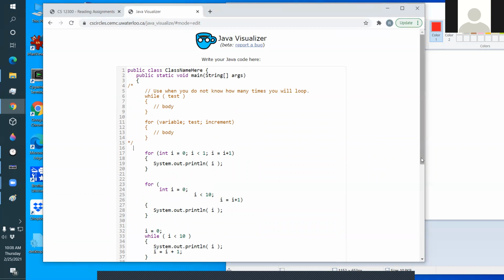And roughly, you use a for loop. You use a while loop when you do not know ahead of time how many times you're going to loop. And you use a for loop when you know how many times you want to loop. For loops are sometimes called counting loops.